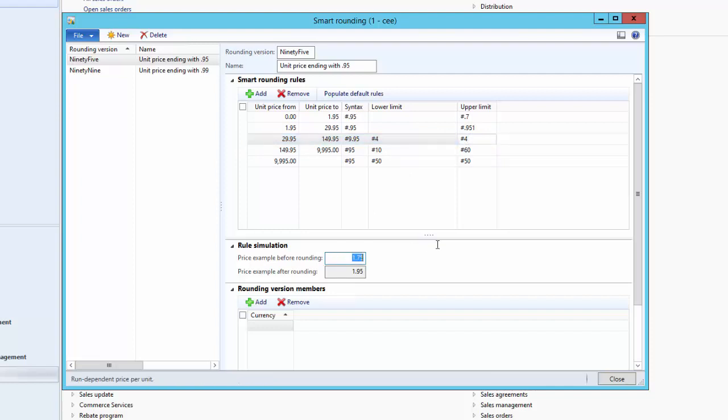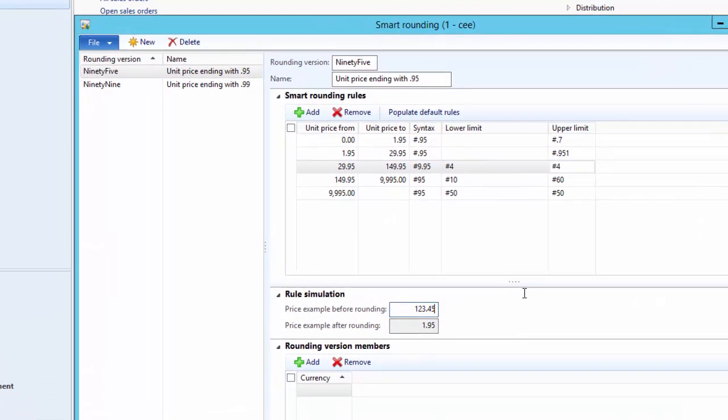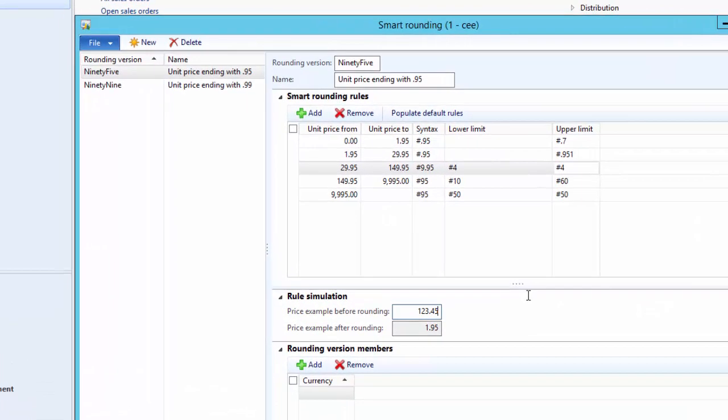So if we set the price here 123.45, this will get rounded down and become 119.45. Let me explain how. This is the part being represented by the syntax, and this part should get rounded to 9.95.